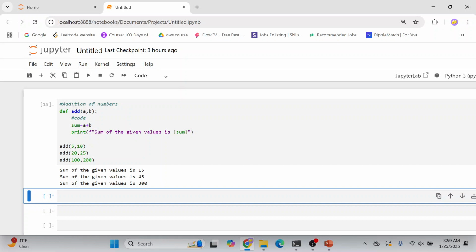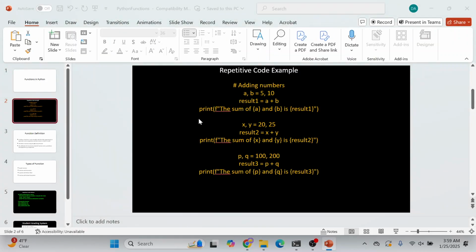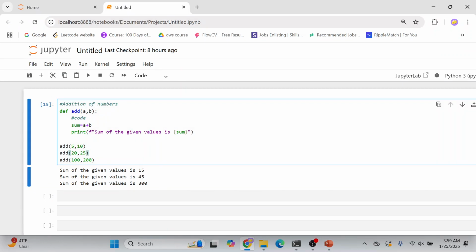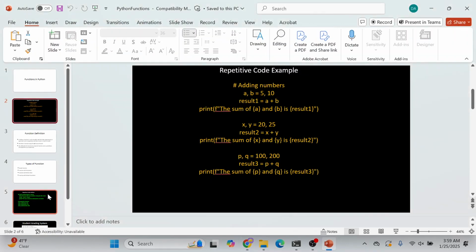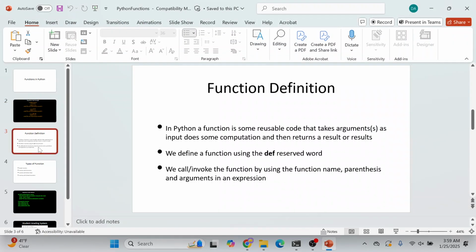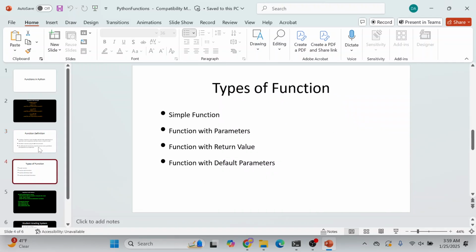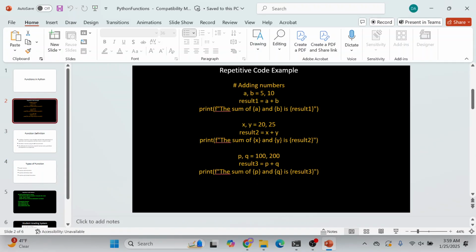See, the output is given. So this code is simplified into this version using the function format. So we have discussed the function definition, function syntax, and the types of the function. And also we have condensed the repetitive code into a simple code.